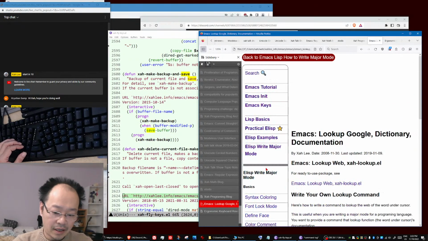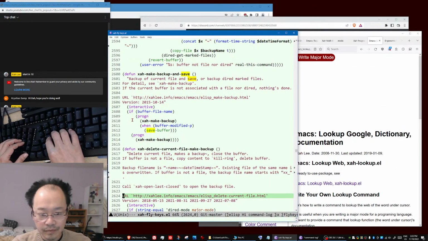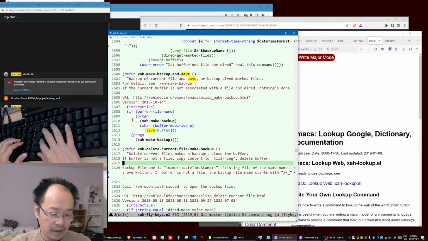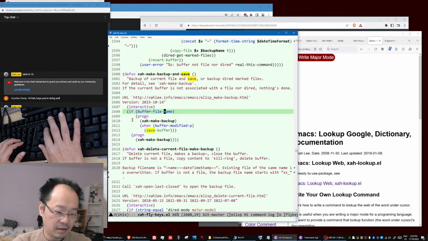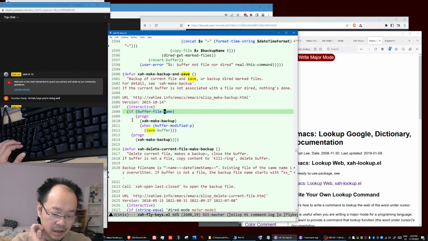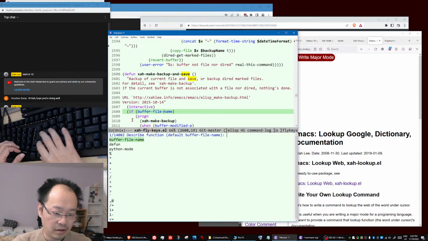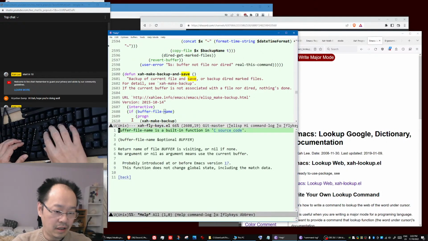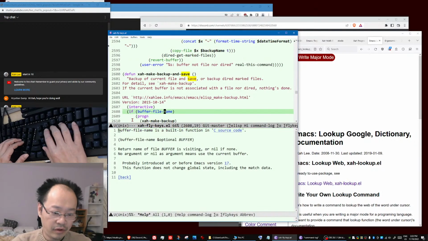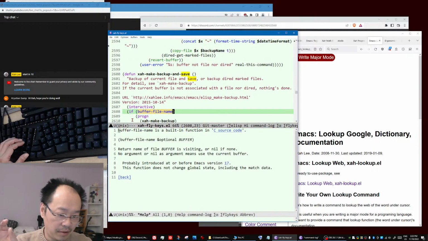And lookup doc, that's another feature you want in a major mod. For example, right now in Emacs Lisp it is trivial because Emacs comes with Emacs Lisp documentation. So if you want to look up the documentation of the current function, you can just say describe function. So right now you are looking at the documentation for the buffer-file-name function.